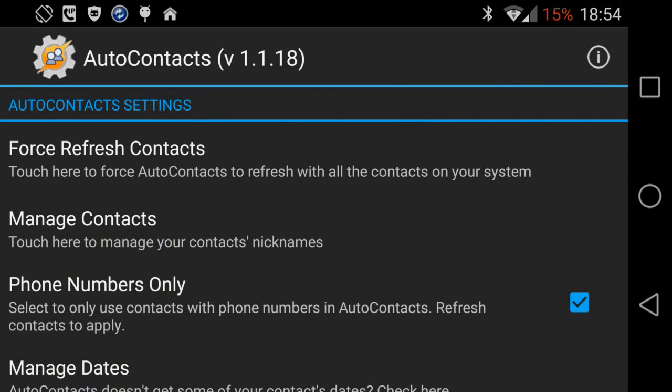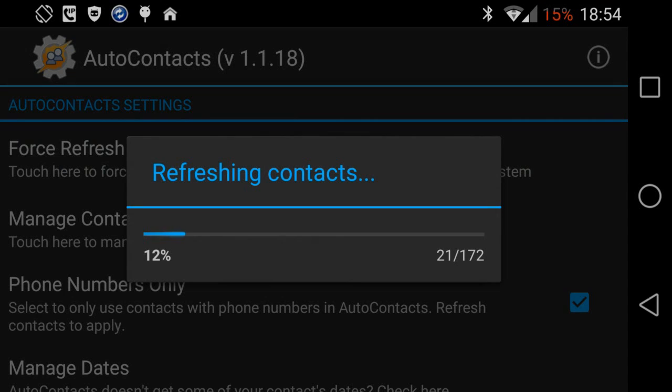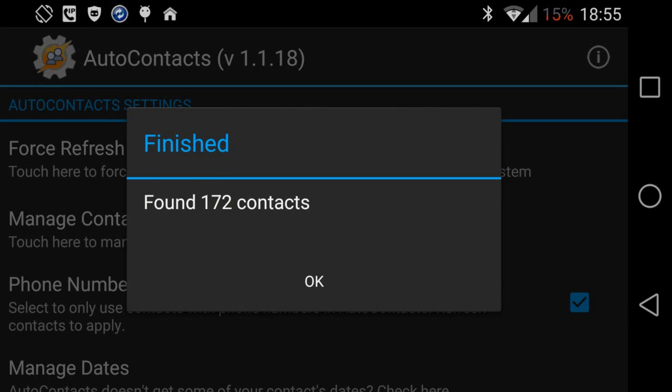So, here are several things to do. The first one is refreshing contacts. If you're adding new contacts to your phone, you need to refresh AutoContacts database. So just click on that and it will scan all contacts and it will refresh its own built-in database. You could also do this automatically with a task, but I'll show you that later.